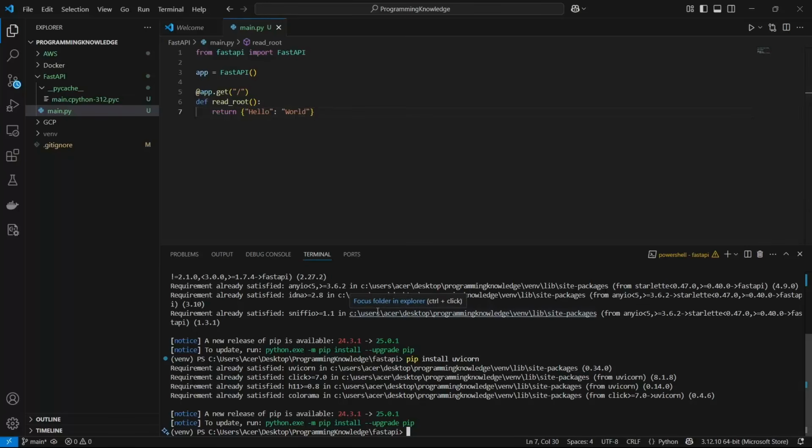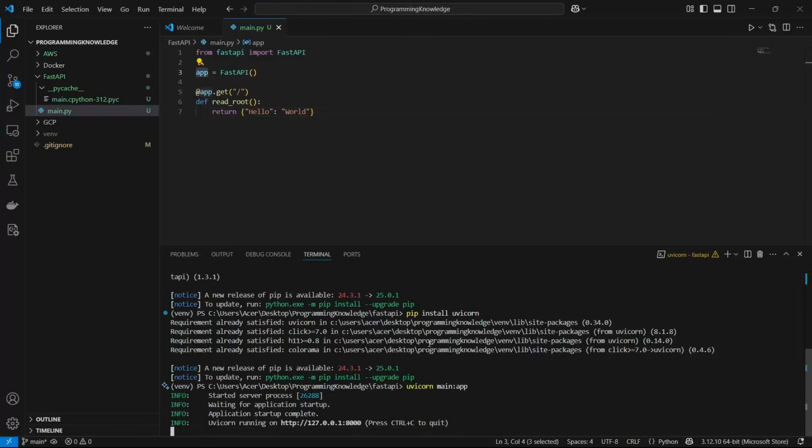All right, so let's see how that works. Now we can simply run our application. For running the application, we can run the command uvicorn main, which is the name of our file, colon, and then the name of the FastAPI instance, which is the app instance. By running this command, our FastAPI should boot up. Perfect. As you can see, it is live on port 8000, similar to port 8000 for a Django application.